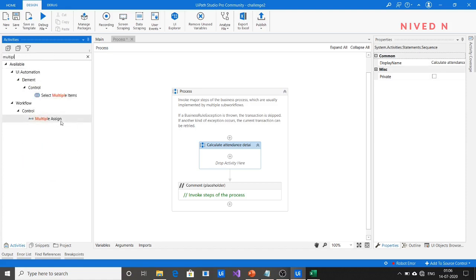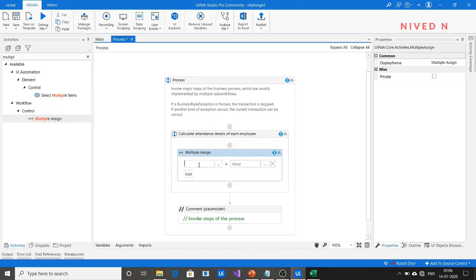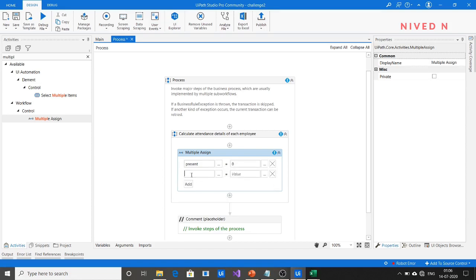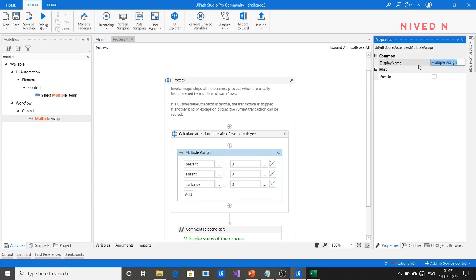You can use a multiple assign, so that we can assign present equal to 0, absent equal to 0, and null value equal to 0. Just assign the initial values here.